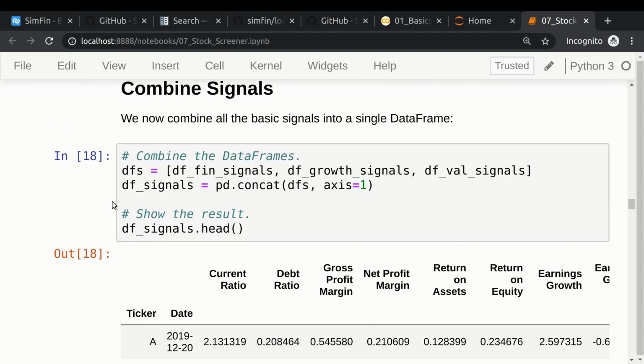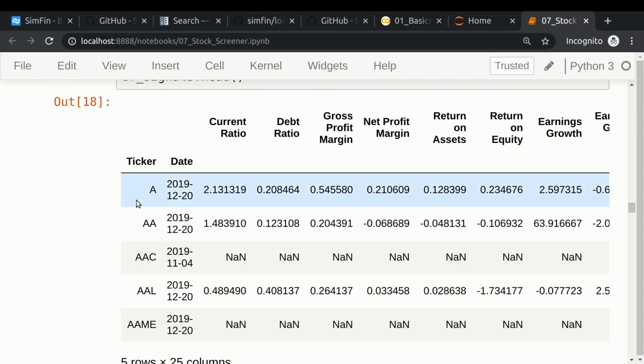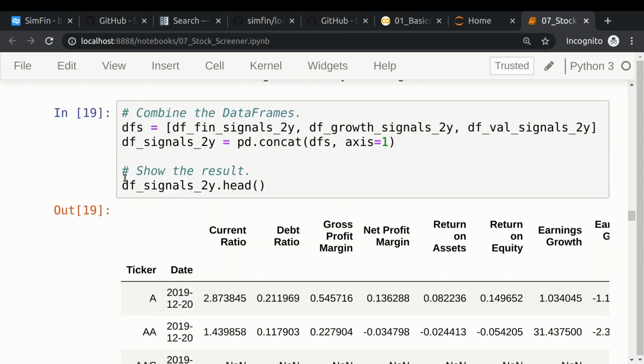Now that we have calculated all of our signals, we combine them into a single data frame using this pandas code here. So now we have one big pandas data frame with all of our signals. And we do the same for the signals that had used 2-year averages for smoothing the data.